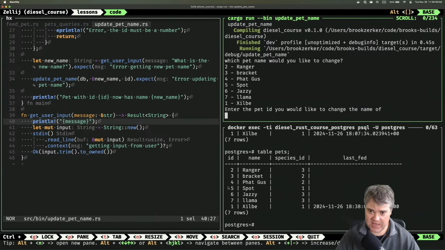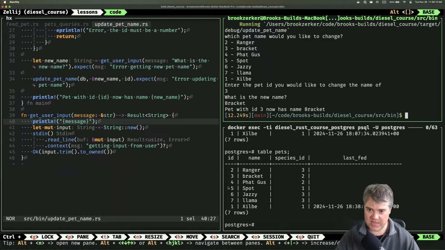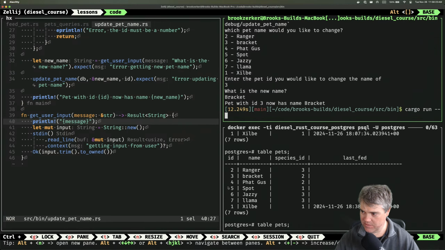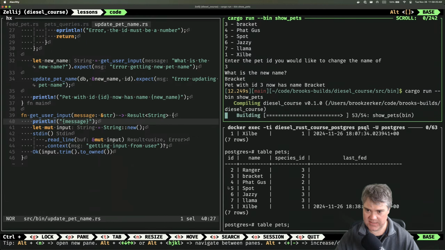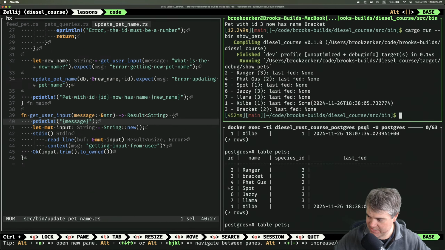So let's capitalize Bracket's name. If I want to change back, we do Bracket like that. Pet ID 3 now has name Bracket. So I can also just do cargo run --bin show_pets, and we'll see now Bracket has a capitalized name. Perfect.